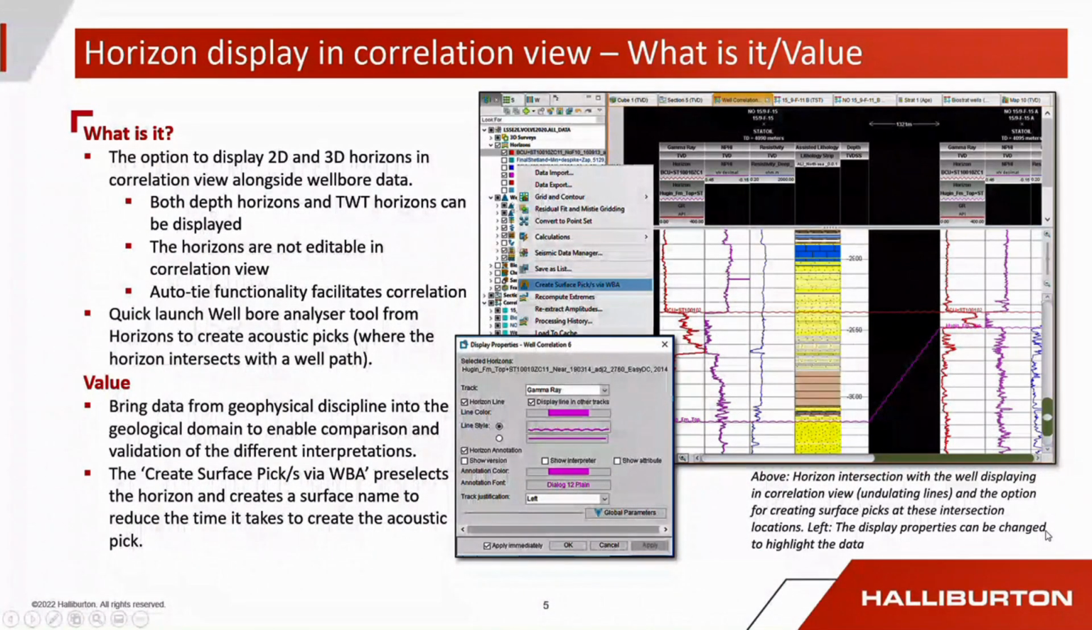We can now display horizons in correlation view, and this displays the intersection of a horizon with a well path in a well track, so that it is much easier to compare the horizon interpretation with the rest of the well data when working on well correlation.